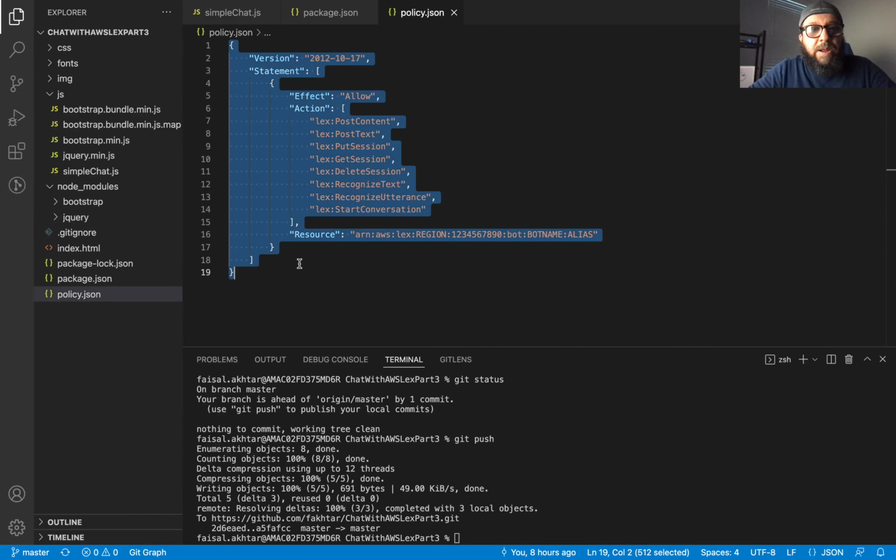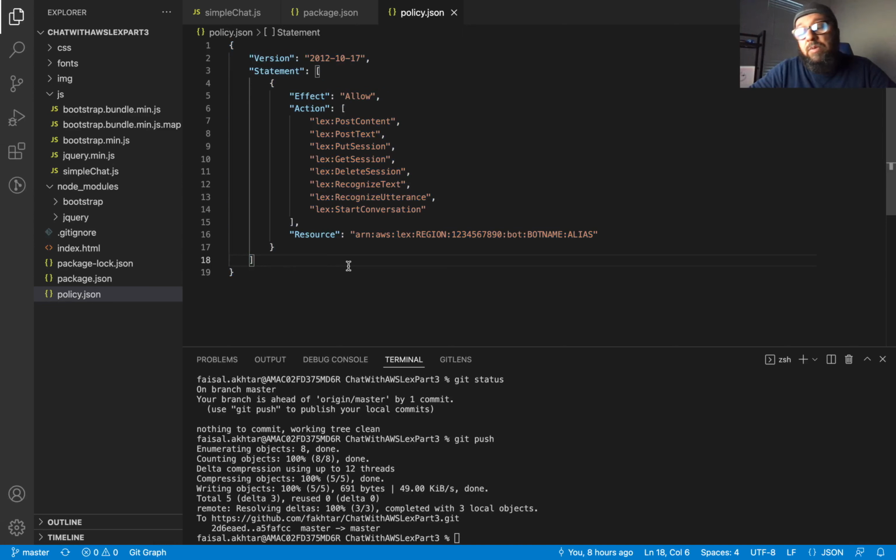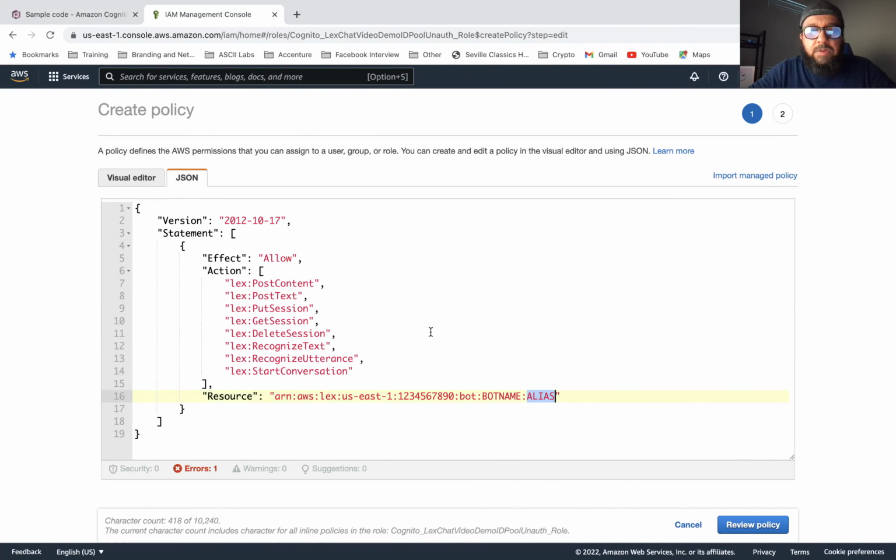If you want, you can find this particular policy in the Git repository that I have a link to in the description below. The only thing you have to change, just like I changed a second ago, is the region. Because Lex is a regional service, your bot is going to be published to a particular region. You have to change this 1234 number that you see on your screen to your particular account number. The bot is going to remain the same.